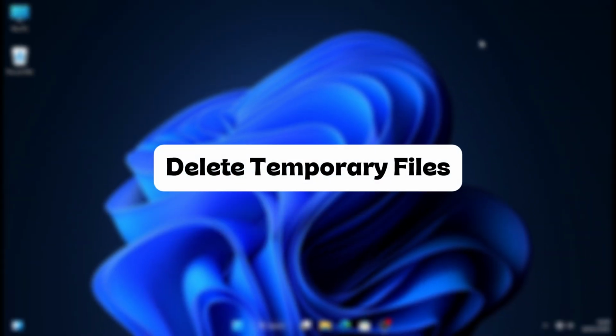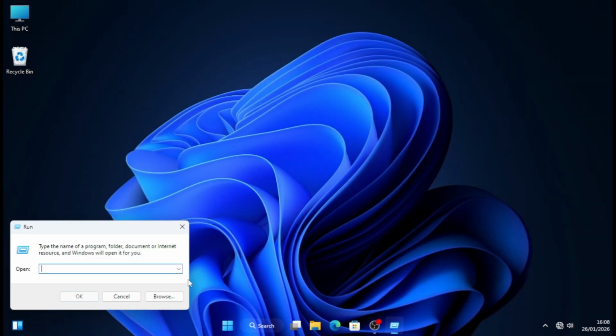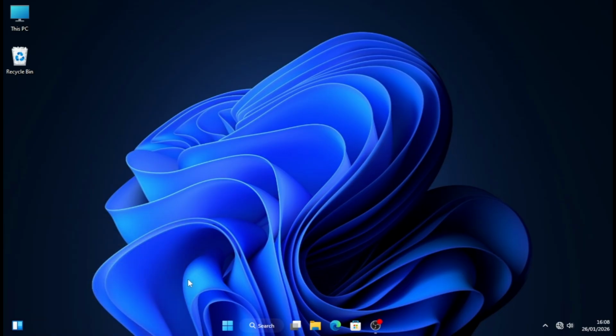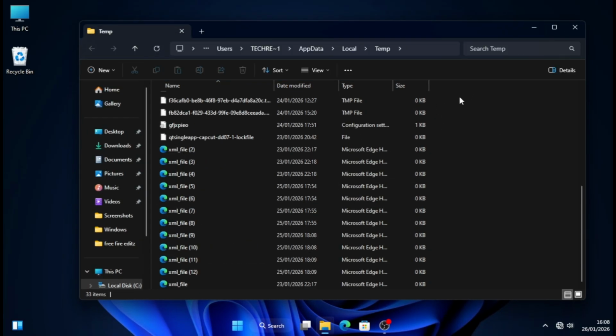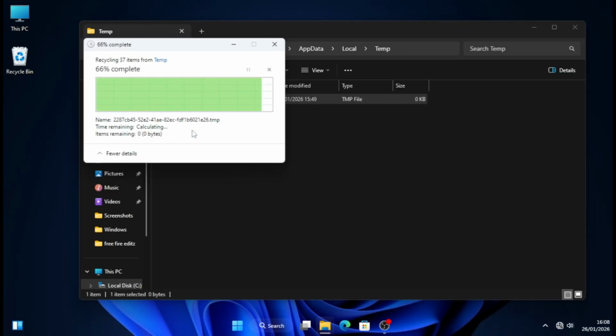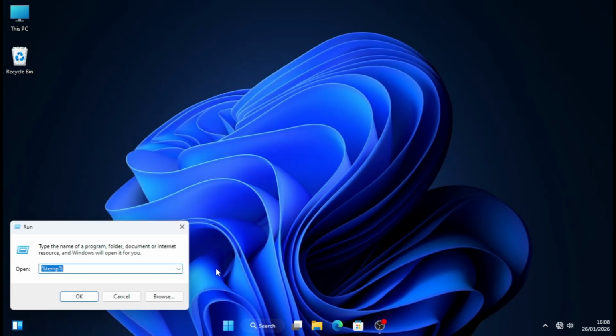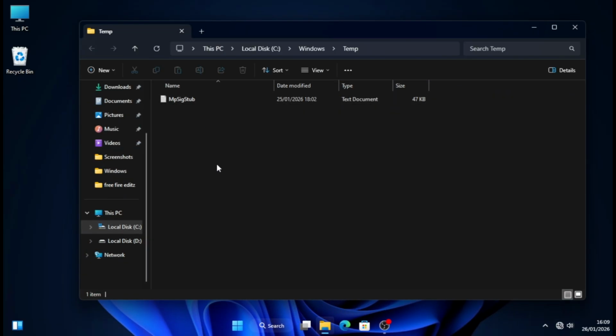Step 4. Delete temporary files. Right-click on the Windows icon and select Run. Type %temp% and click OK. Select all files and delete them. Open Run again and type temp. Click OK. Select all files and delete them.